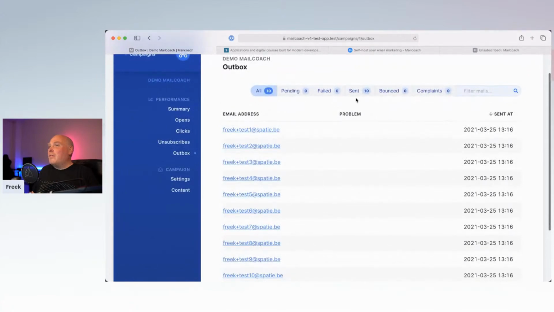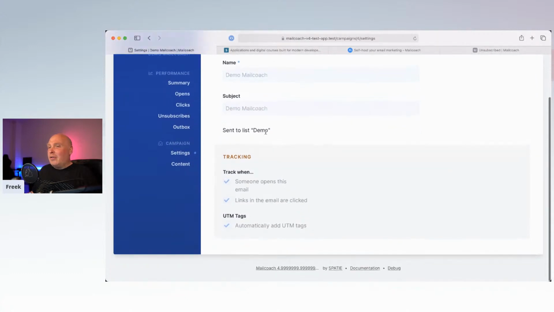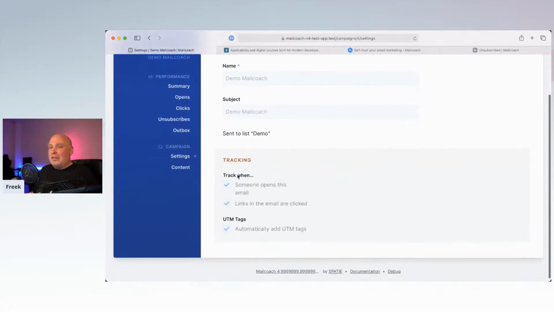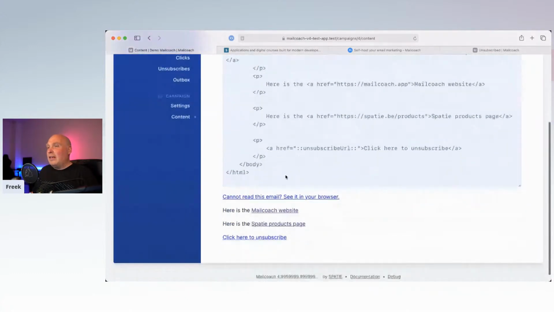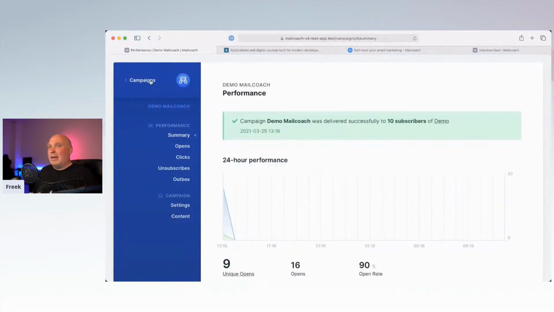In the outbox, you can see what has happened. So everything went well. We sent to 10 email addresses. If there are bounces or complaints, then we'll show those here. By the way, if an email address bounces hard, then we'll also automatically unsubscribe it to keep your email list healthy. On the settings here, this is read-only. These are the settings that you used, and here you can see the content that you used for this particular campaign.